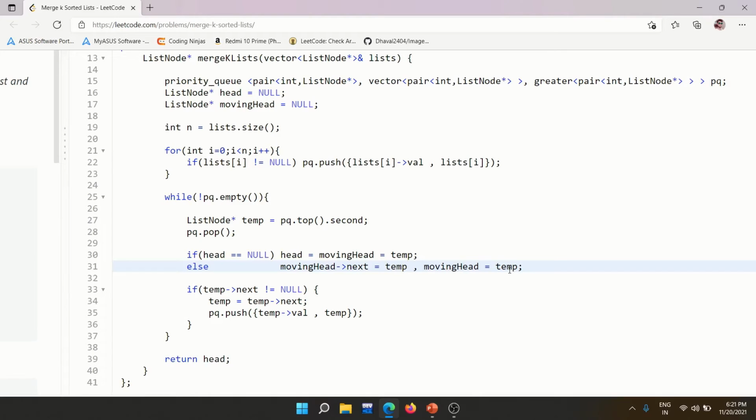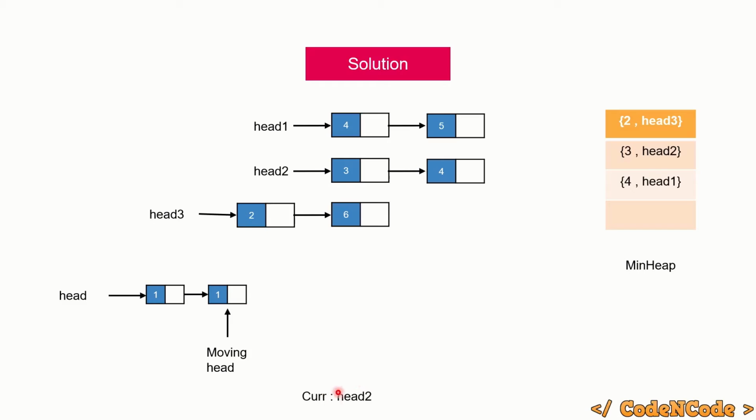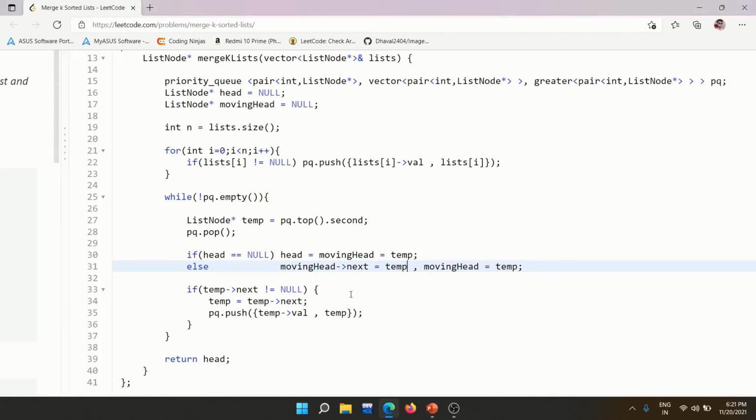Basically you are moving your head towards right, and after that you check whether current head has some extra values. So when that condition will be true, if the next of temp actually is not null, that means there is one more, or there are more than one node, maybe one or more than one nodes to be processed. So what we'll do, temp is equals to next of temp, right? And after that we'll insert that also into the priority queue, right?